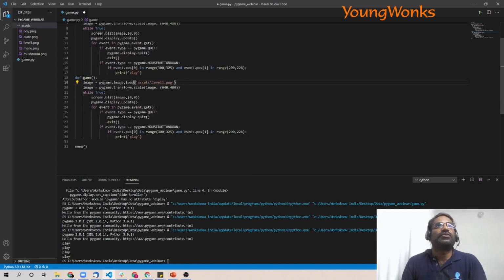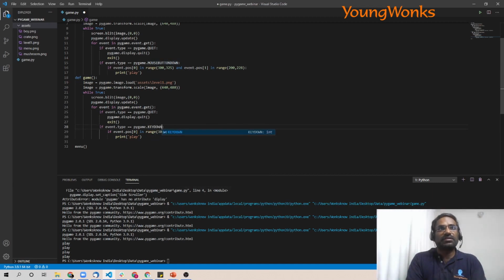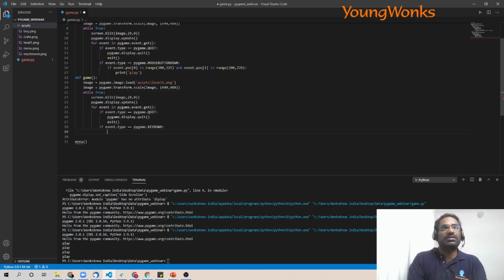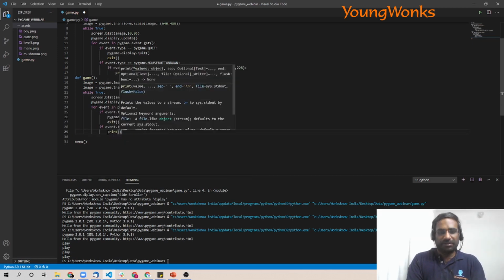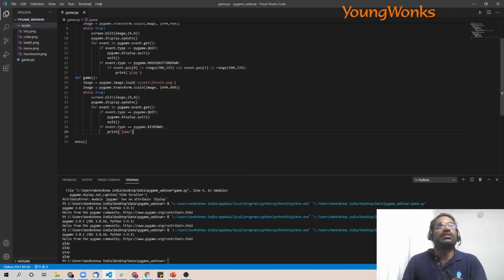Level 1, we scale it in the same way, we split it in the same way, and the difference this time is we're going to look for a key down event. And we remove all of this, and we will just print the string jump. And let's also add in the call to the game in the menu.